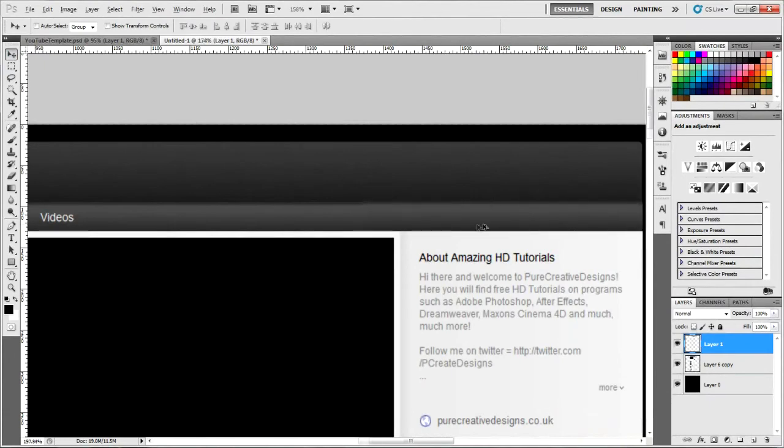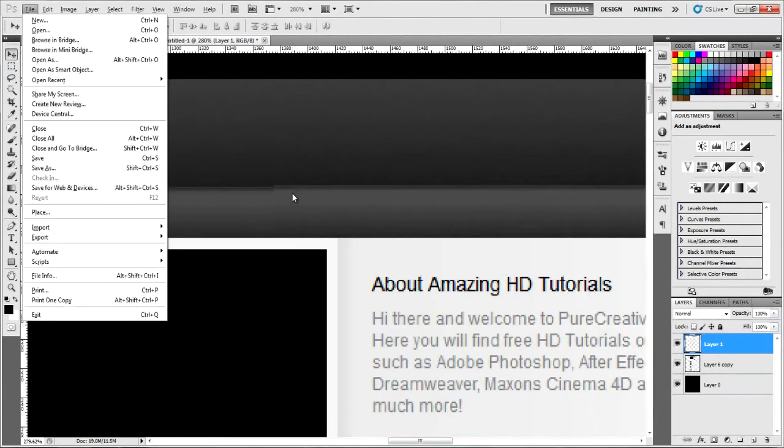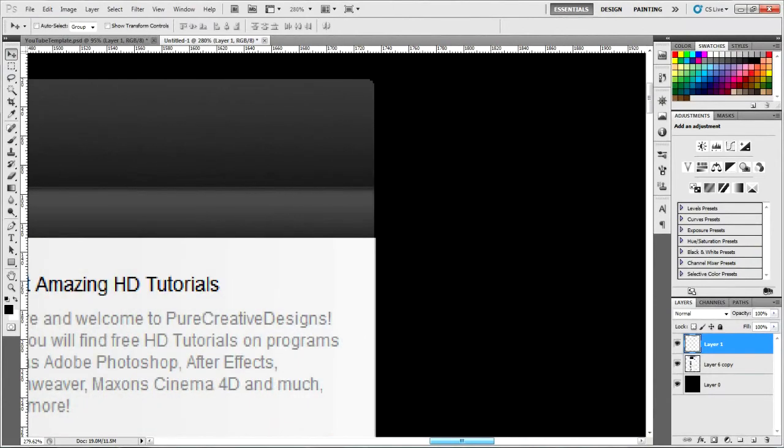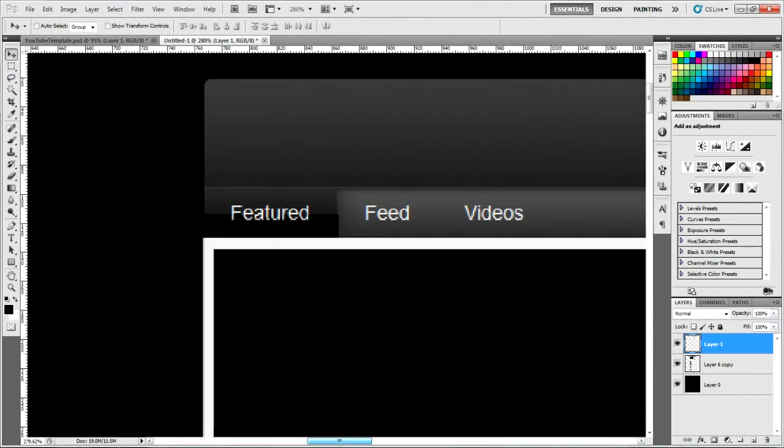Using your arrow keys, because as you can see I've taken a bit too much there, I'm just going to press down. Sorry, that's not that. Press down, and then it's just going to move it into place so we get rid of that search bar itself. Okay. Back over to the featured feed and videos tab.